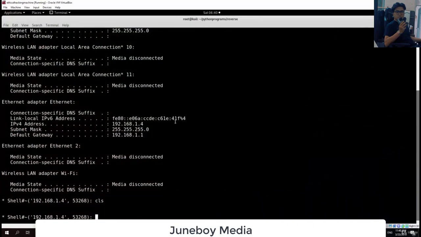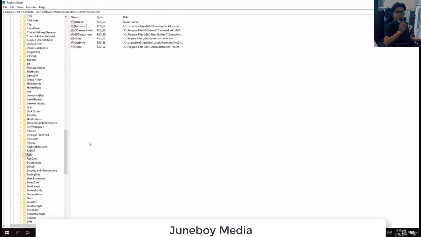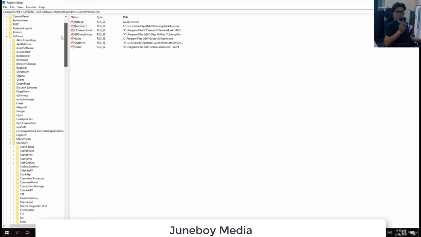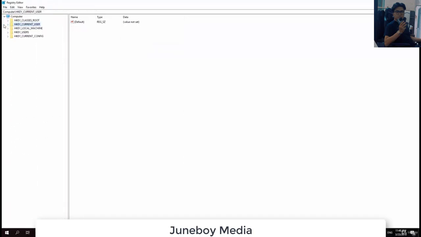Now the next thing we want to do in the next video is I will show you how you can actually check if the user ran your program or your backdoor on the administrator account. If they did run it on the administrator account, we can actually put our registry key inside the local machine, which will allow us to actually have a persistence on every account on that machine.